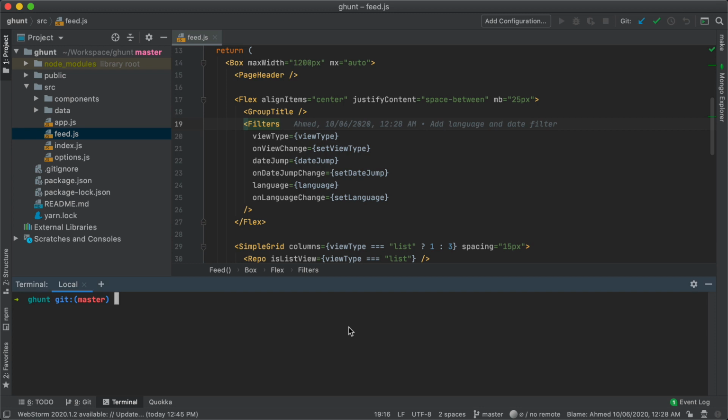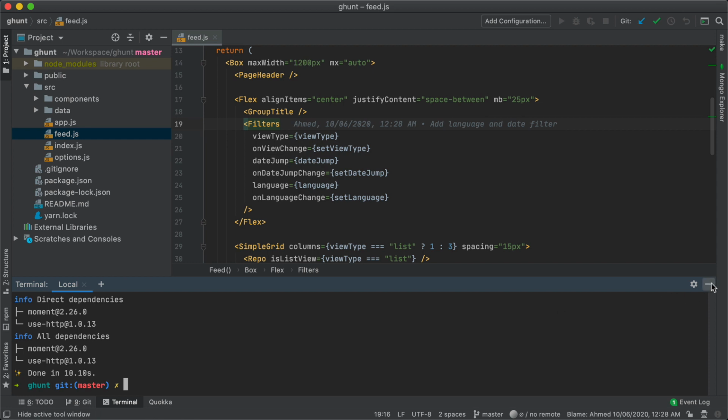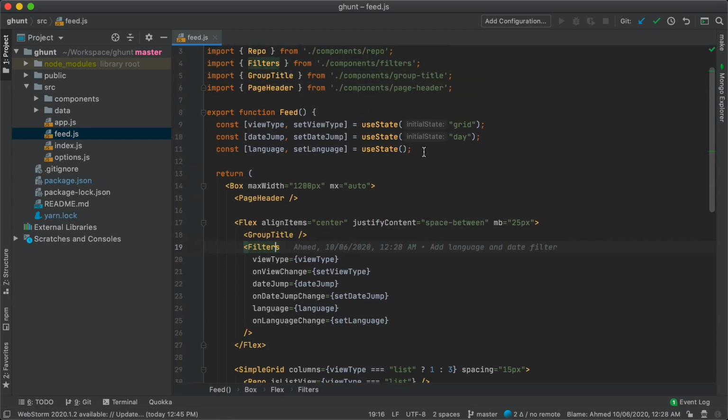Before we start, we're going to play with the dates a lot. So I'm going to install the moment for that. So yarn add moment. Also, we're going to use the HTTP calls. So for that, I have a special hook that I'm going to install called use-http. So now that both of are installed, I can close the terminal.